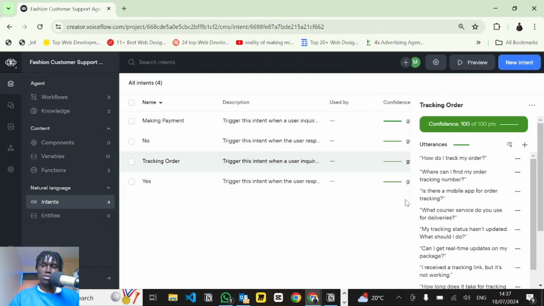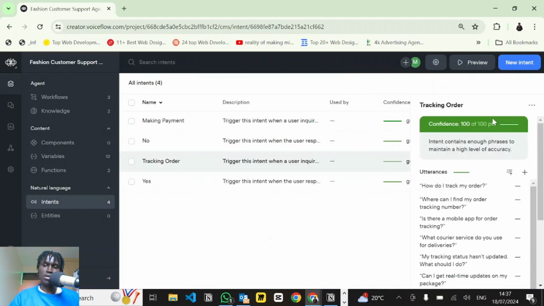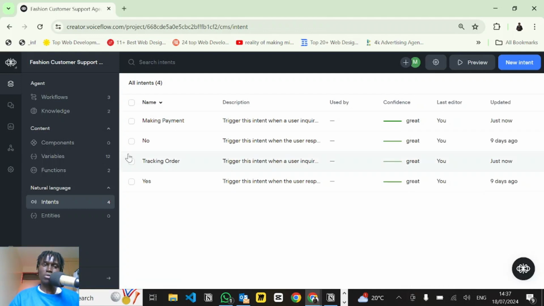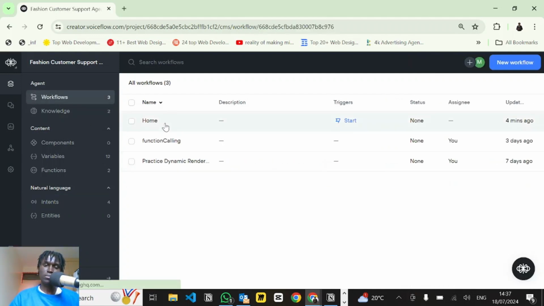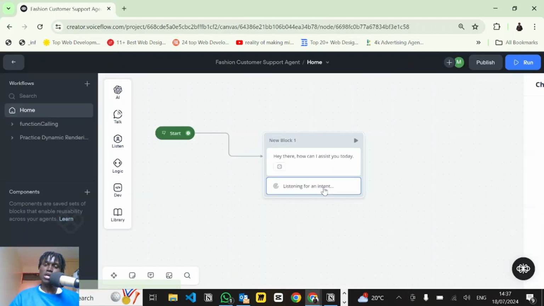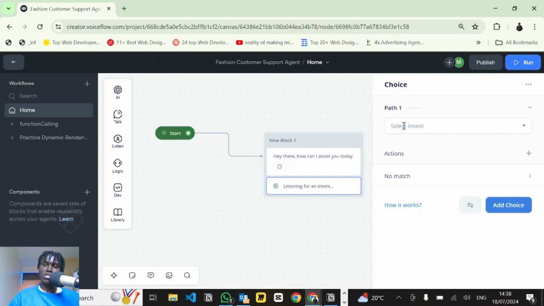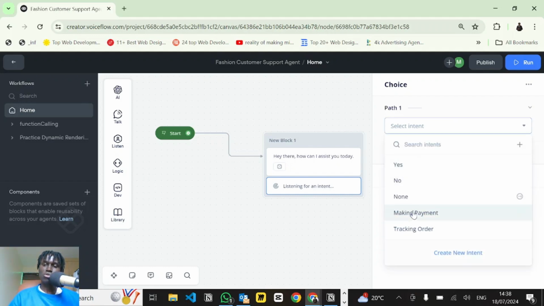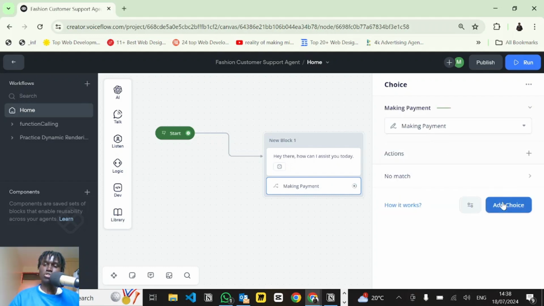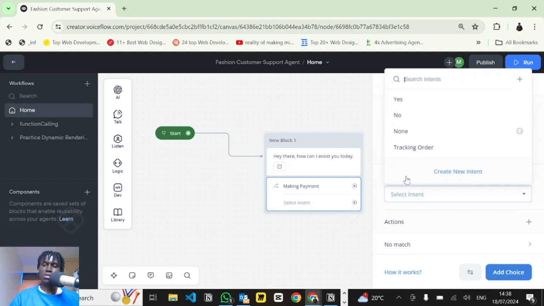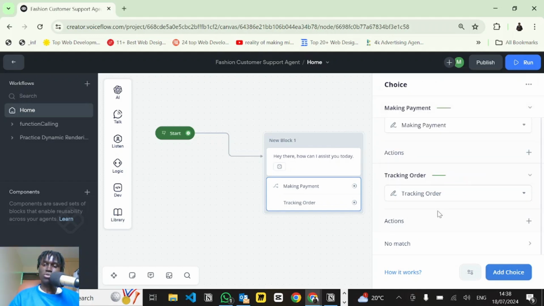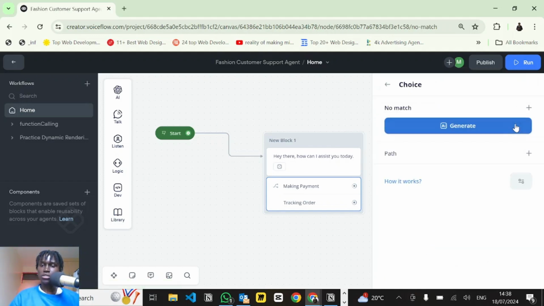With that being said, you can see confidence is 100 out of 100. That's good. Then we can go try it out. So go back to your workflow. Then in the choice step over here, you want to check and add the intents. So making payment, another choice, which is tracking order. Then we want to add another one, no match, for when the response wasn't classified into the buckets that we have for the intents. So add a path for that.